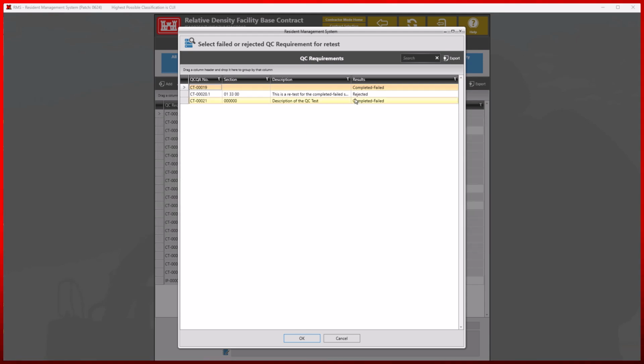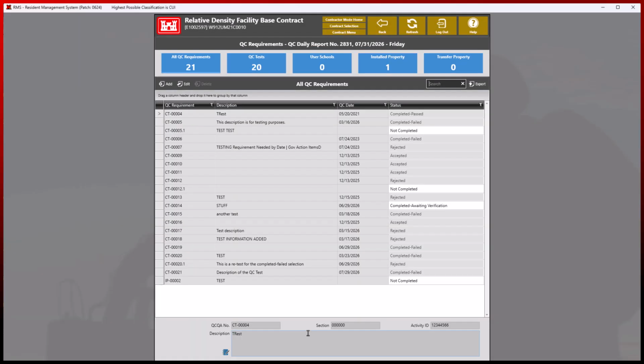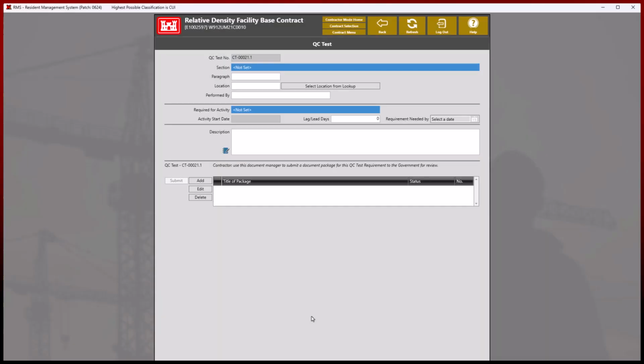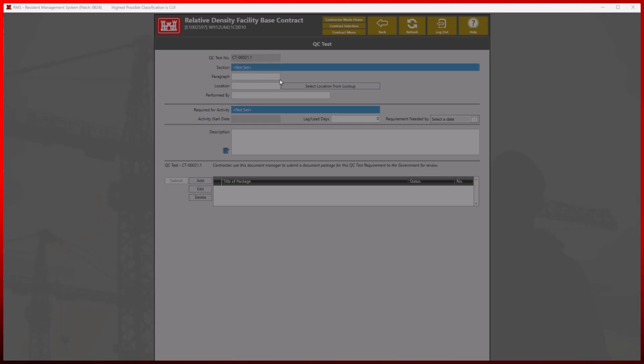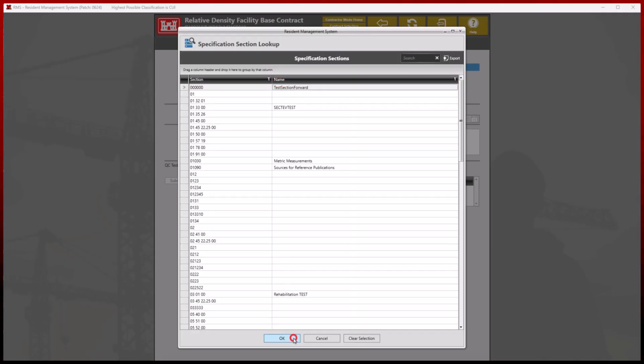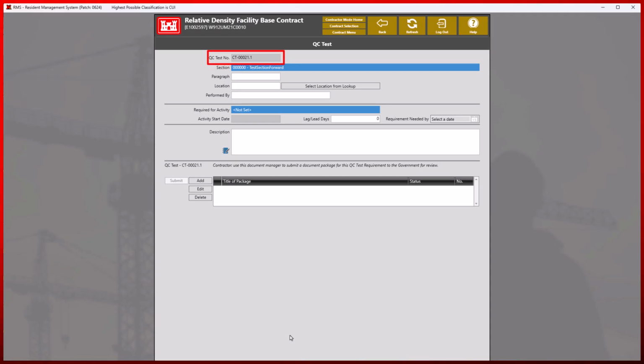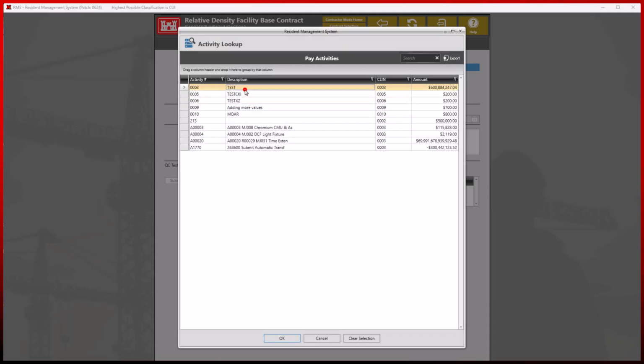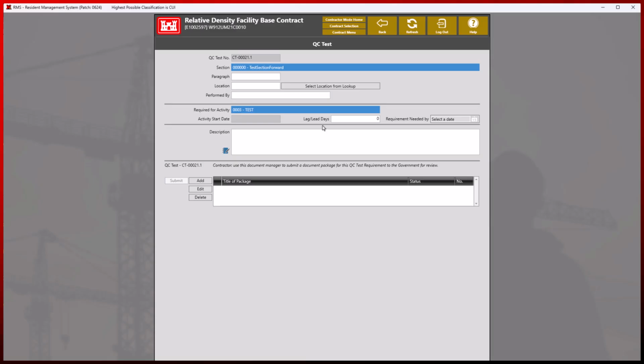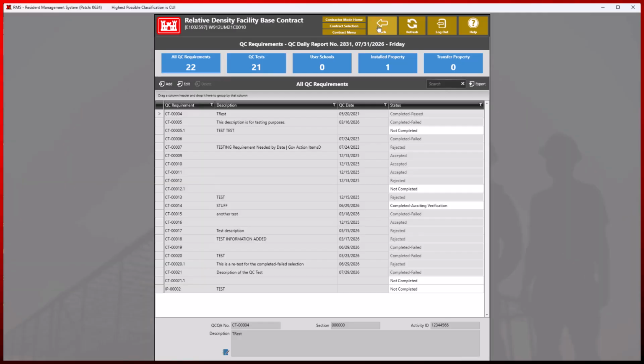Select the CT0021 test and click OK. This opens a new QC test editing screen where you can complete the required test information. Notice that the QC test number includes a decimal suffix indicating that this is a retest of the original completed failed test. After entering the required information, click back to save the retest. You can then update the test status if necessary and complete the QC requirement using the standard workflow.